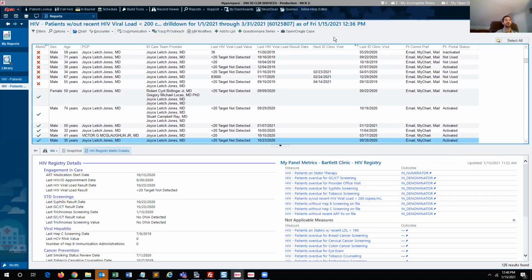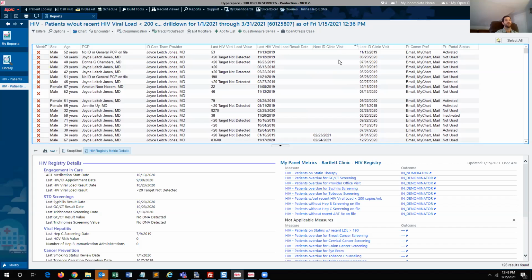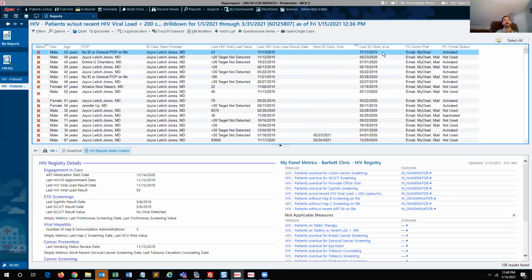And then we've also got some additional columns that can show you some more information, such as when was the last time they were in clinic, when's the next time that they have a clinic visit scheduled. So you can see here pretty easily, here are some folks who haven't had a recent HIV viral load and we haven't seen them in quite some time. So you might want to reach out to them and get them in scheduled for an appointment.